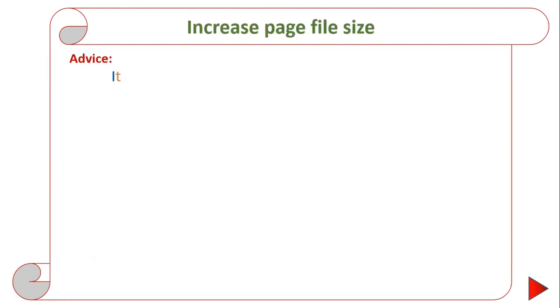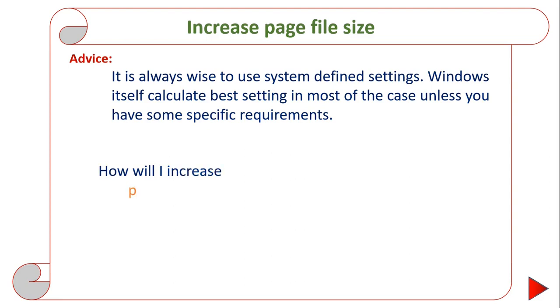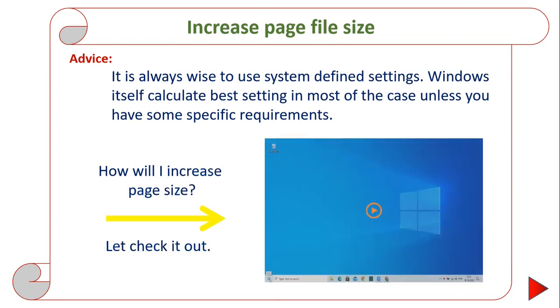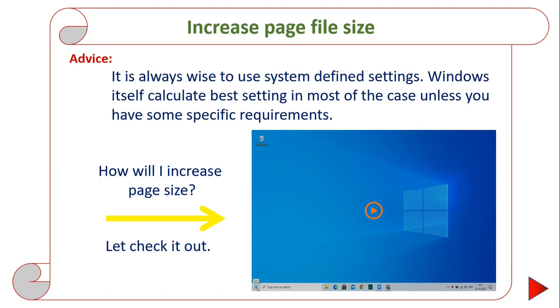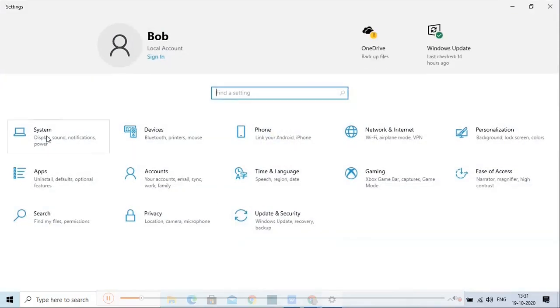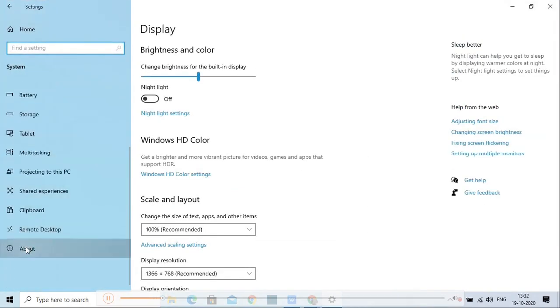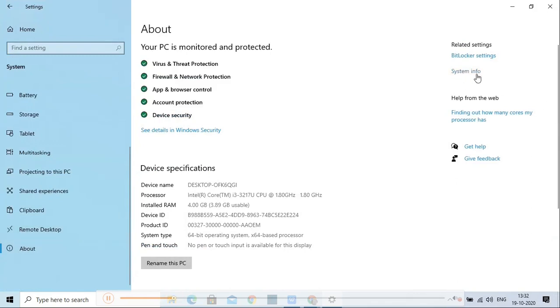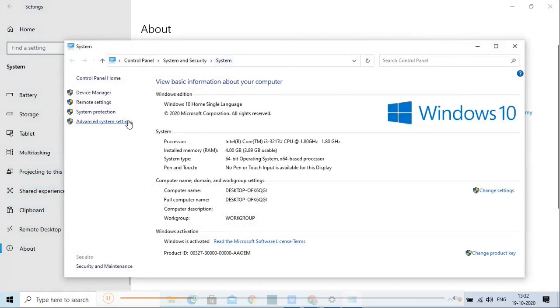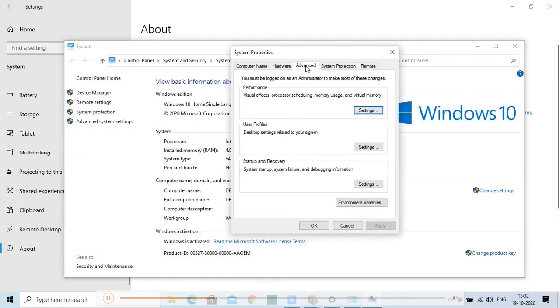The next method will increase page file size. System always uses best page size needed for its best performance. We'll see how to adjust or tweak that in order to get a better performance from Windows 10. So in the start menu, click on settings, go to system, scroll down and click on about, go to system info. On the left pane, click on Advanced System Settings. Inside Advanced, click on Settings.